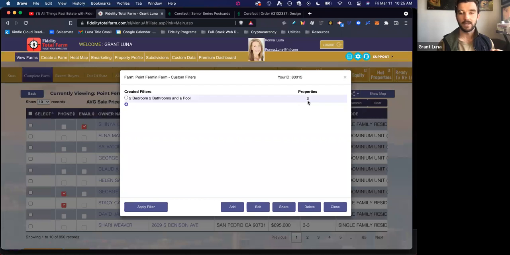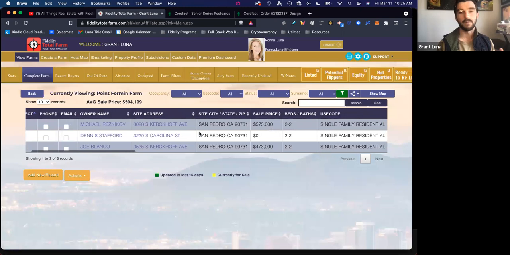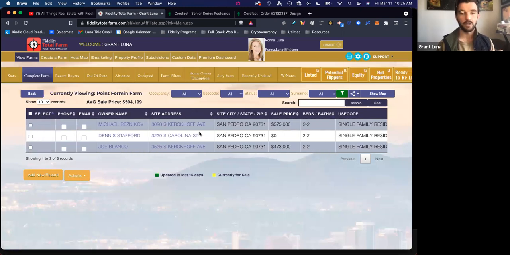And then from here, I select this. Now it's telling me the number of properties that meet this criteria of 2 bedrooms, 2 bathroom, and have a pool in the backyard. Click this and then hit apply. And now it's going to bring up these properties that have the pool in the backyard, or 2 bedroom, 2 bathroom. And now maybe I can door knock to these people.